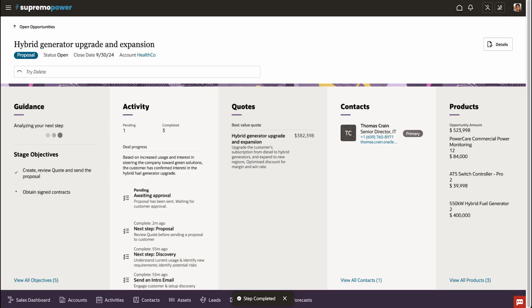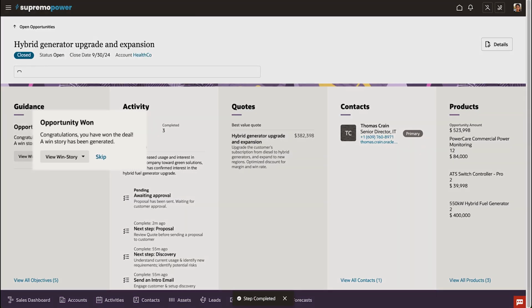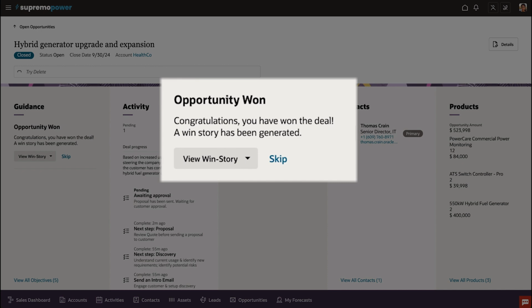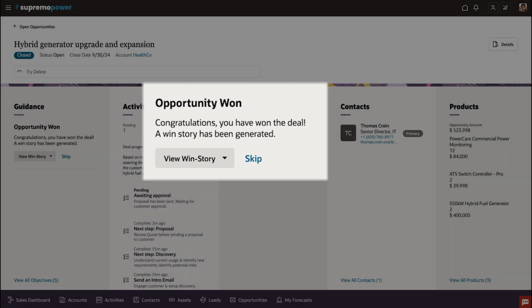And that's it. Using built-in AI agents and first-party customer data from across the Fusion suite, Fusion Sales will help the rep move quickly to close this deal.